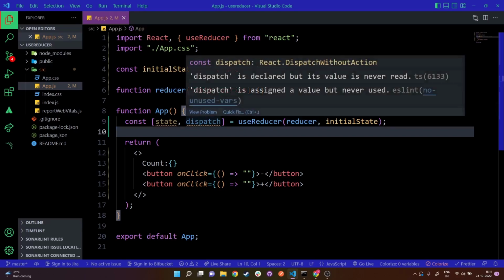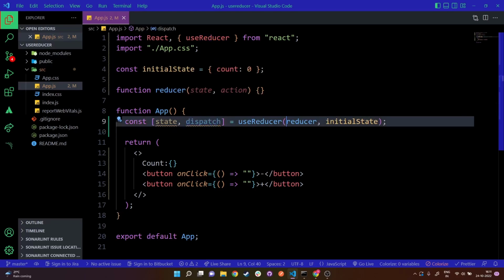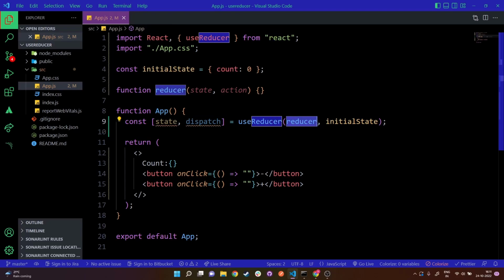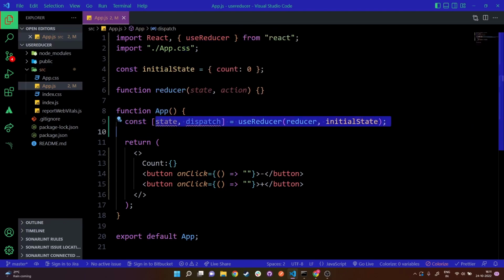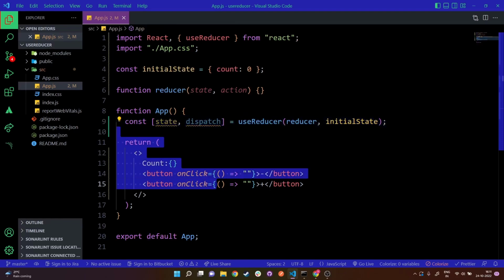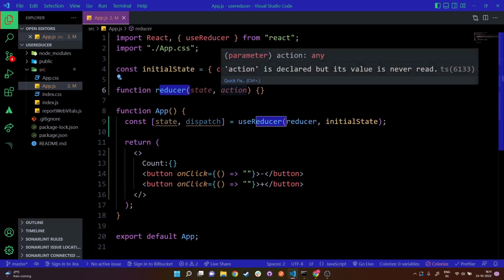So whenever we pass something in the dispatch, it's going to call the reducer, and within the reducer, we always, as I said, return the updated state. So all we need to know for now is to update the state, we need to utilize dispatch within our app. And once we call dispatch, it automatically is going to look within the reducer, and then it's going to try to update the state based on some conditions.